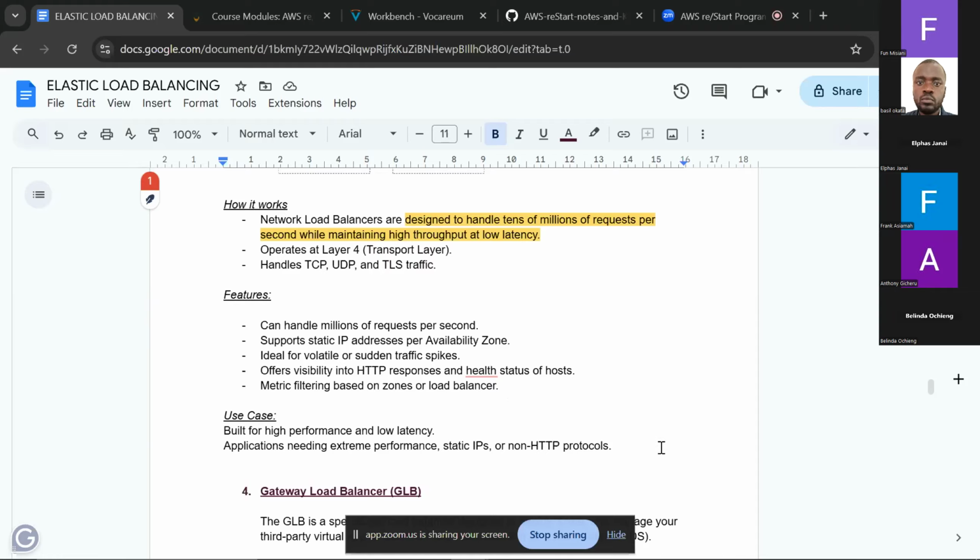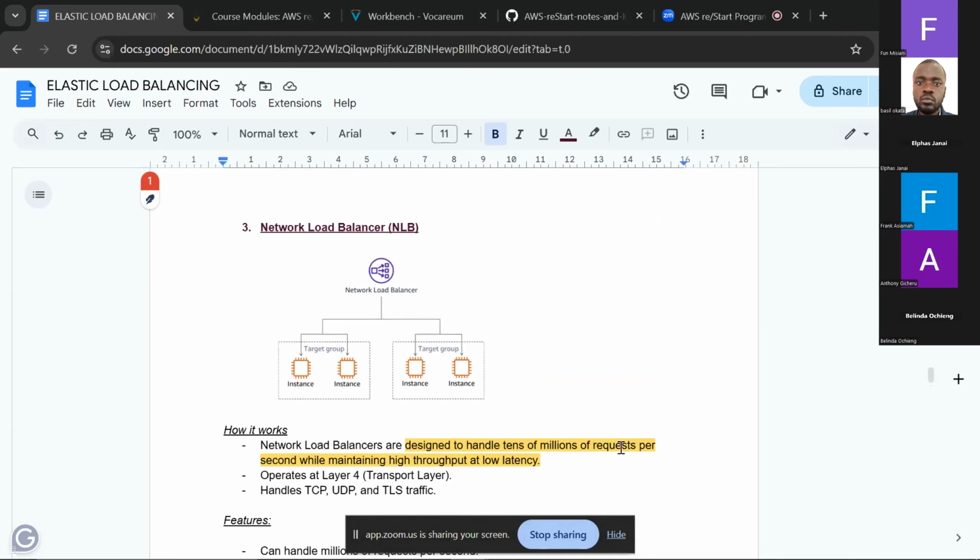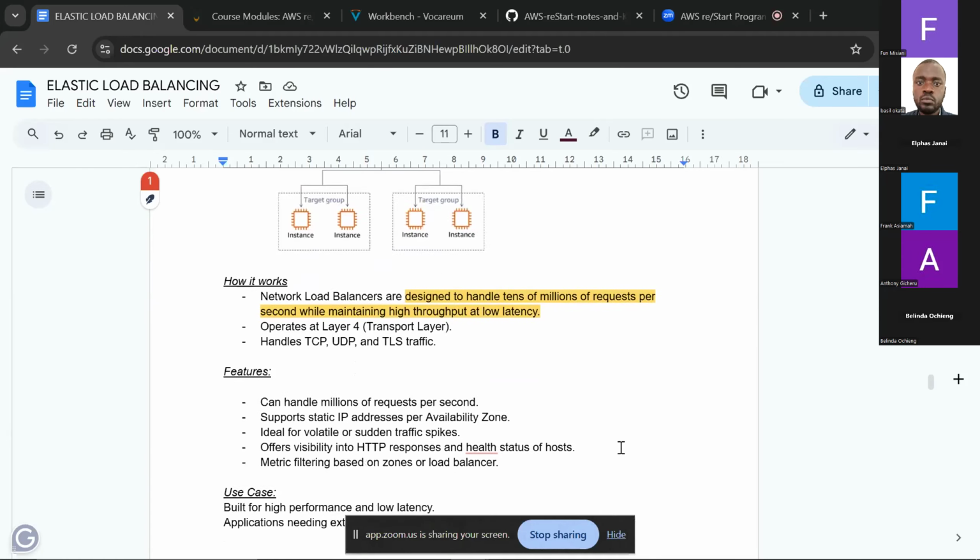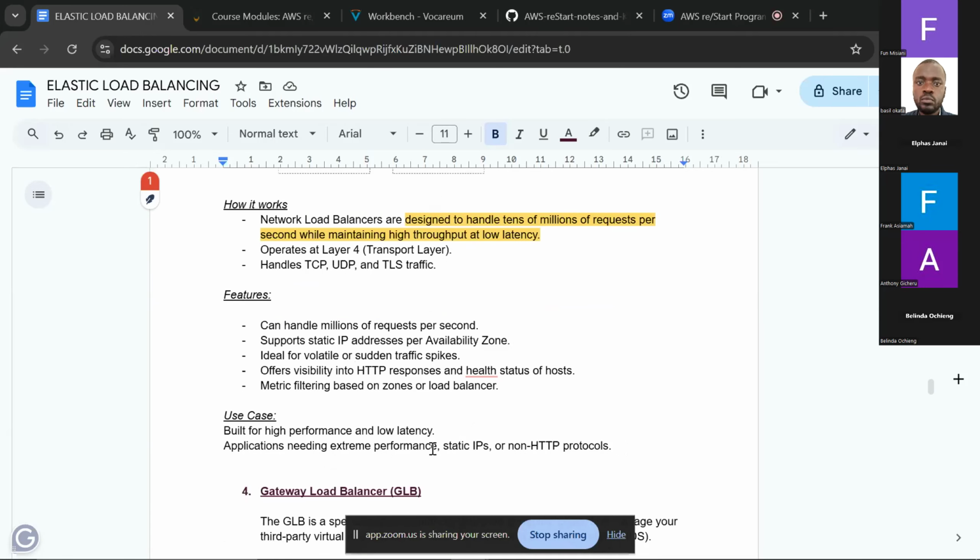The use case for network load balancers, they're built for high performance and low latency, and they're also built for applications needing extreme performance, static IPs, or non-HTTP protocols. So things to note for network load balancers, they're meant for applications needing extreme performance, and they offer high throughput and low latency. And also note that they're ideal for volatile or sudden traffic spikes.